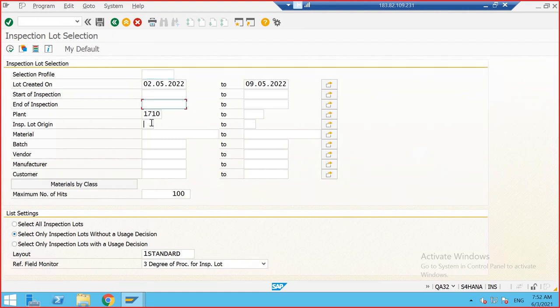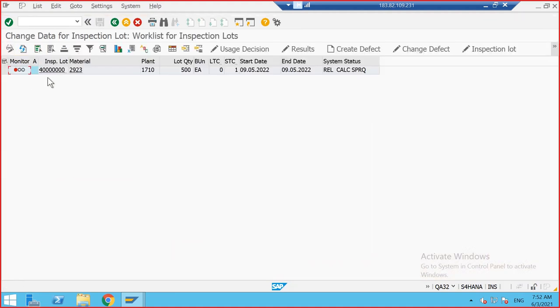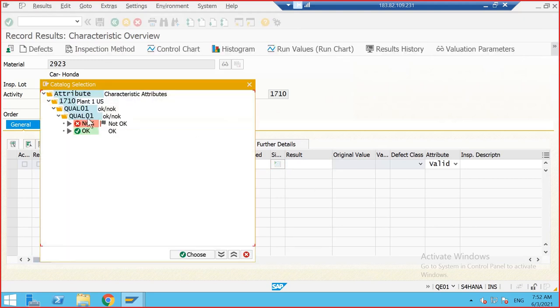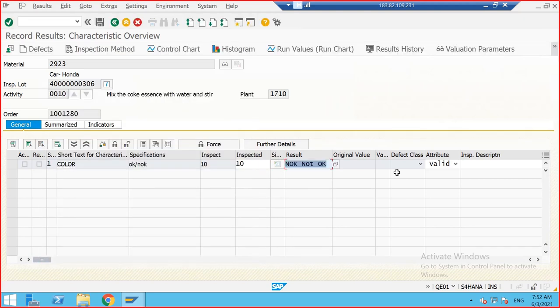Enter the material 2923. Okay, plant origin is 4, right? And click on enter. This is the one now, for 500. I am doing the RR, result recording. And I said that I have inspected 10, but my result is not okay. See, you had rejected it, that's fine. You had rejected it as not okay.